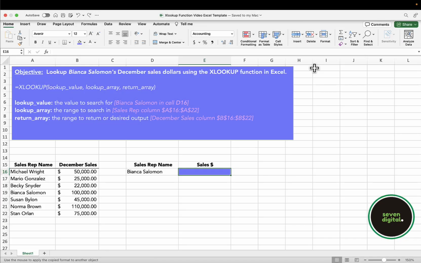Okay, so today we're going to be looking at hypothetical sales data for a luxury watch brand. Here we have the sales data for various sales reps for the month of December. And basically, our objective is to look up Bianca Solomon's December sales dollars using the XLOOKUP function in Excel.